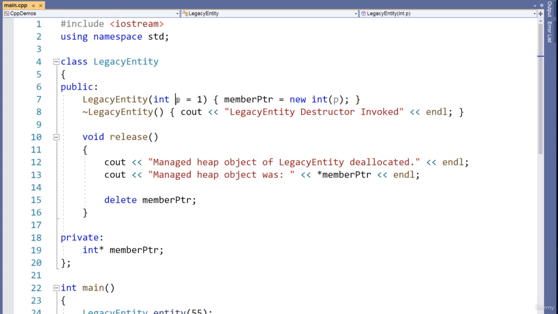The constructor actually has a default argument of 1, but of course we can pass in a value. In the private section, I have the member pointer, which is a pointer to an int. Then in the body of the constructor, I allocate an integer on the heap, and I pass in the parameter for the initialization of that heap object. Then in the destructor, all I do is print out "legacy entity destructor invoked." You can already see the problem with this.